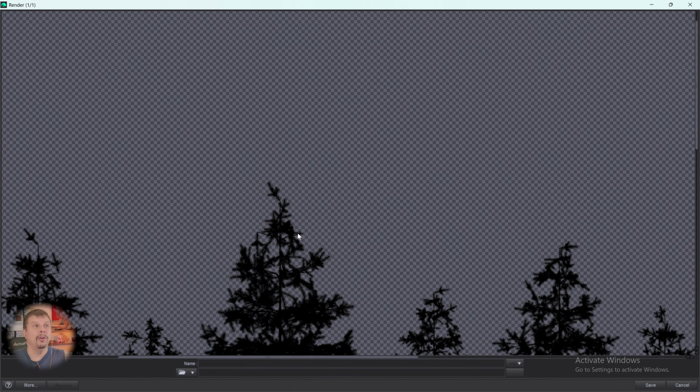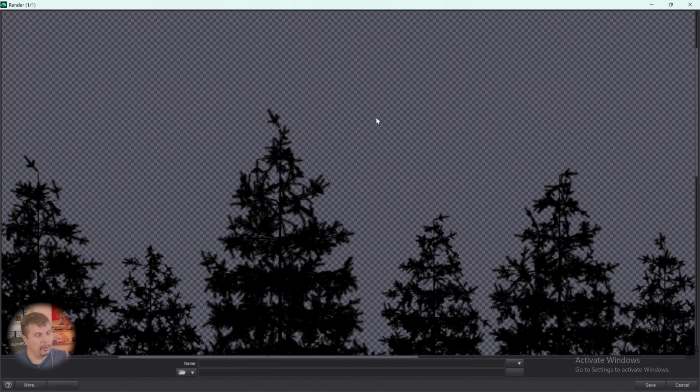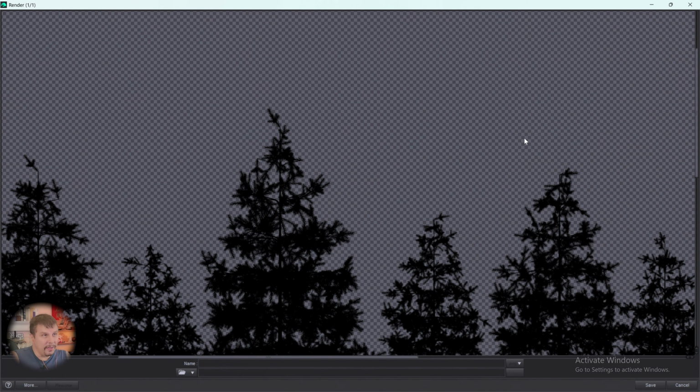So when you figure that we live in a world with HDRIs, okay, you could put this in front of any HDRI and have all of that detail. So you can do this with a lot of things. You can do this with anything that has a lot of detail in it.